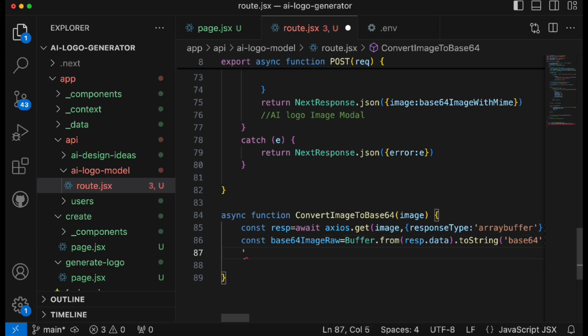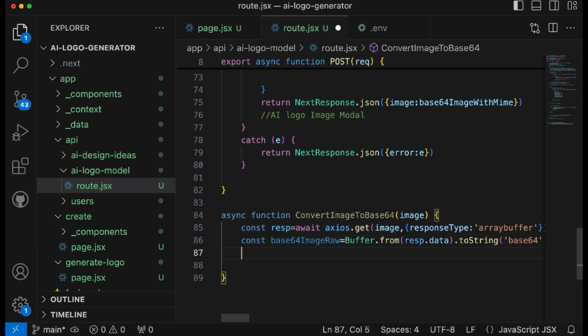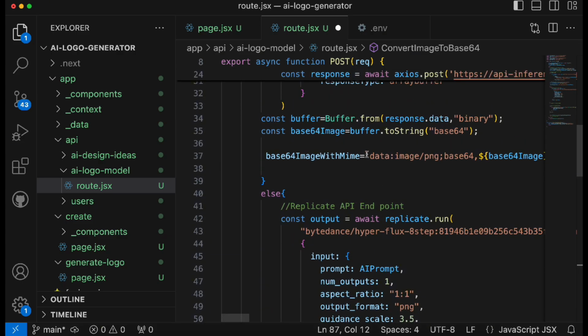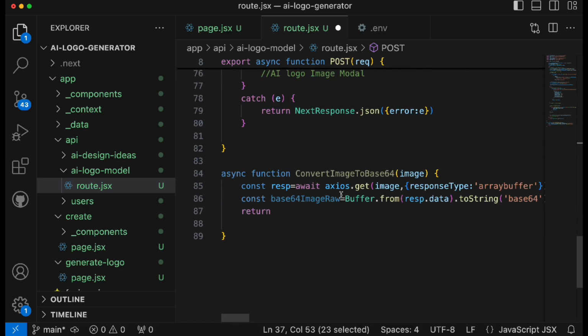And then we'll return it. Now inside the return, obviously we need to provide this format, so I will just copy everything as it is. We'll paste it here, and over here we'll add dollar base64ImageRaw.